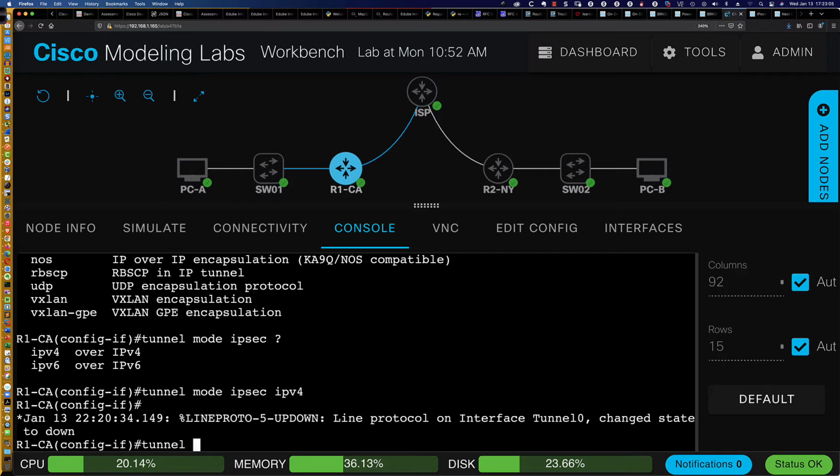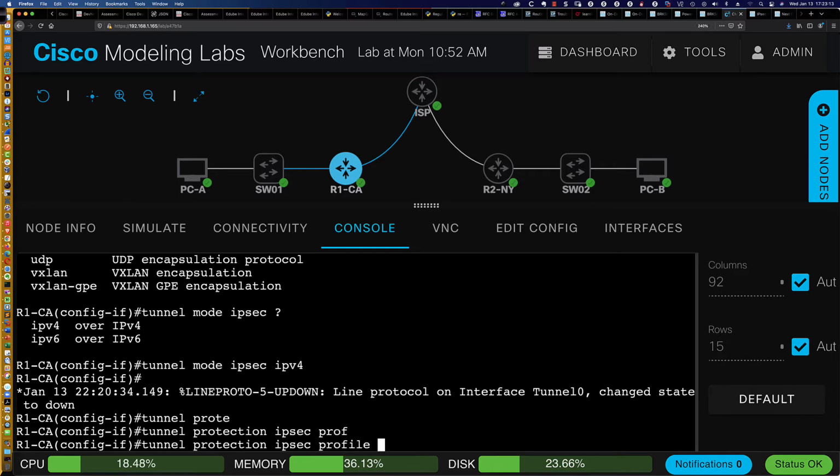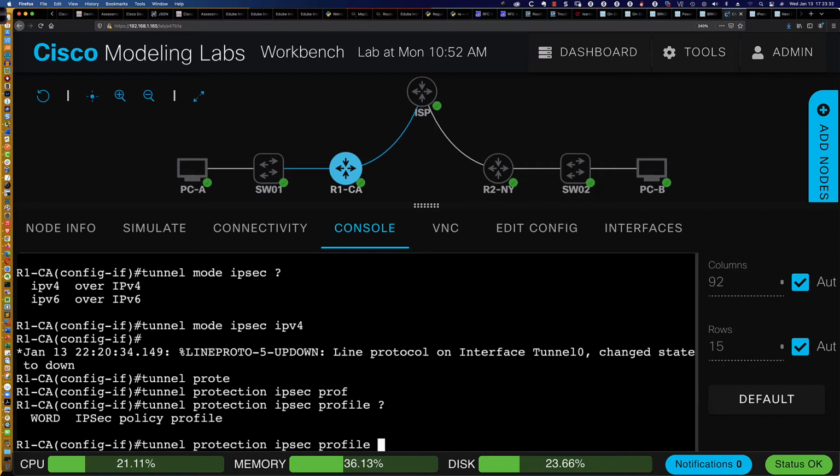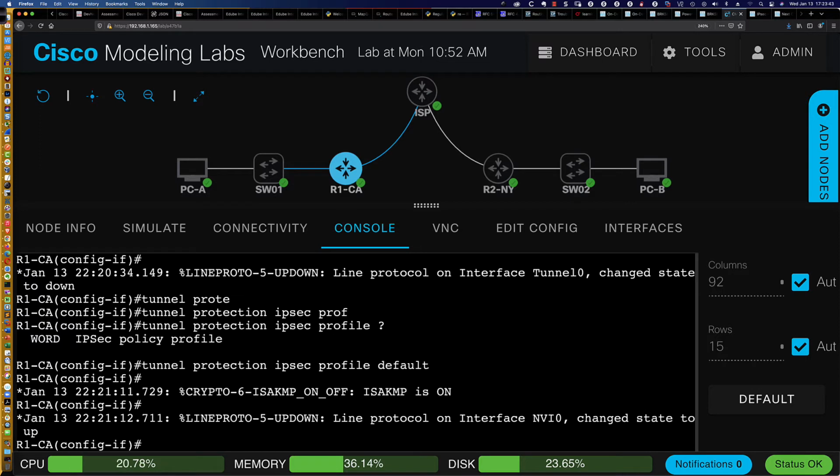Now, the next command is going to be tunnel protection. And this is where we're going to say IPsec and we have a profile. Now, typically, the profile would refer to your phase 2, ISAKMP IPsec phase 2 transform set. But here, we're going to say that the transform set, and what we're going to be using is simply, and if I do a question mark, which I'd commented on earlier, you can see it says enter a word. It doesn't say that you can type in default, but we are going to go ahead and type in default, right? And so you can see ISAKMP has come on.